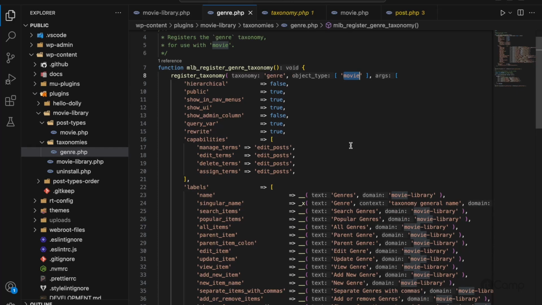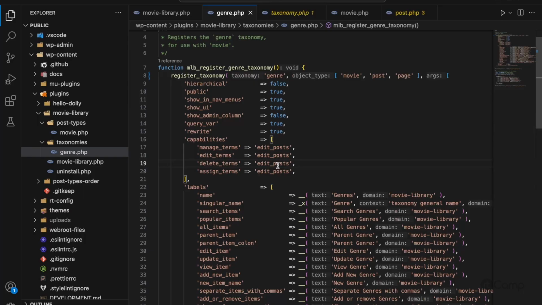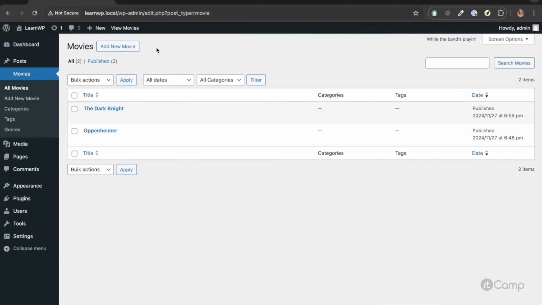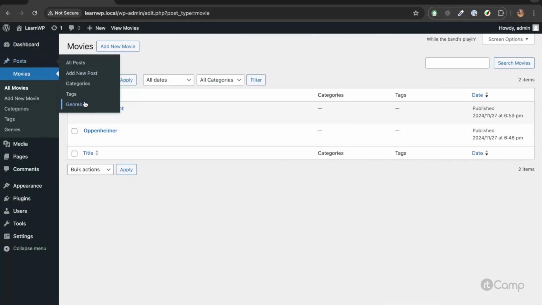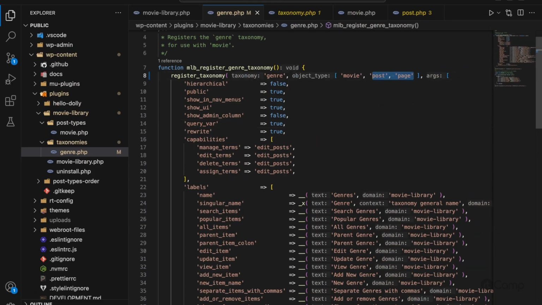If you want to display or assign it to a post as well, or to a page, you can just add it here. Now, if you go back and refresh, you will see in the posts there is the genre taxonomy, and in the pages also there is this genre taxonomy. We don't need it right now, but you can pass an array of post type slugs if you want to register a taxonomy to multiple post types.